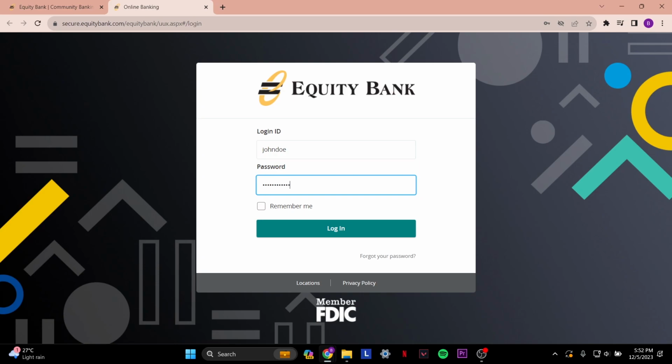So if you forgot your password, you can go to forgot your password and you can retrieve it from there. Or if you want to always be logged into your account, you tick remember me and then you can click login and you will always be in your account.